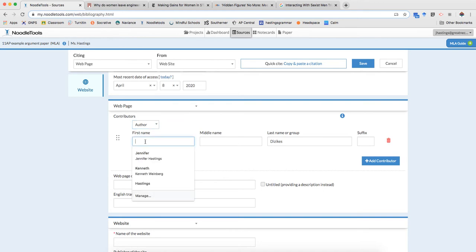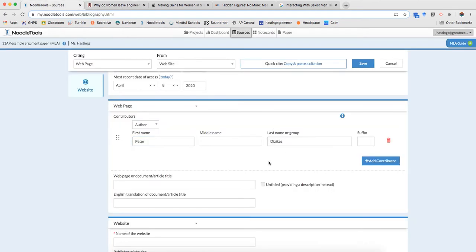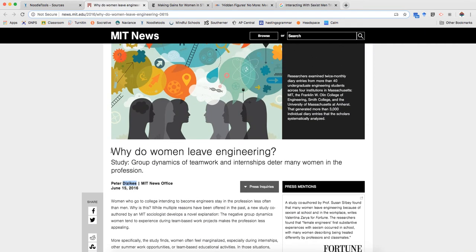He's the author. His first name I remember is Peter. Let's double check. We don't have a middle initial, so I don't have to fill that in. I only have one author, so I don't need to add a contributor. Web page or document / article title. That's the title of the page or the article. Why do women leave engineering?